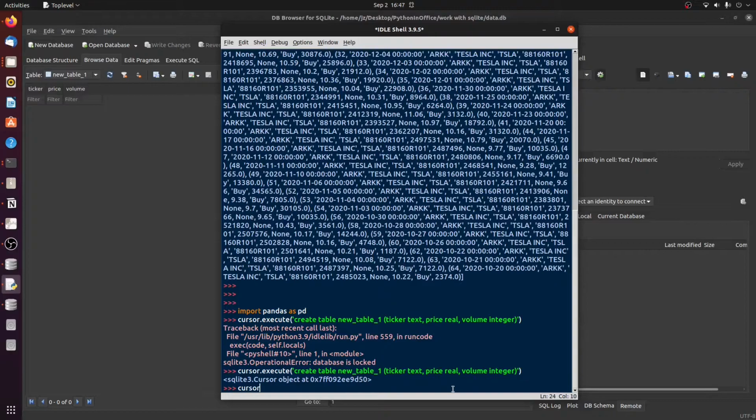And we're still going to use the cursor command. So cursor.execute, the SQL statement is insert into, and then give it the table name. So it's going to be new_table_one. Here you have to also type the column names. So ticker, price, volume, and then values. So following the values keyword, this is where you want to type the actual data. So Tesla as the stock ticker name, and let's just say 1,000 and 1,000 and closing bracket.